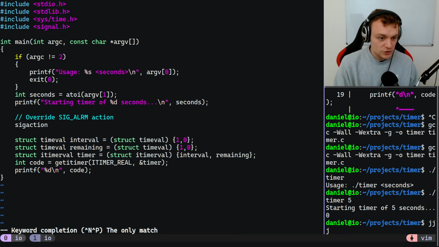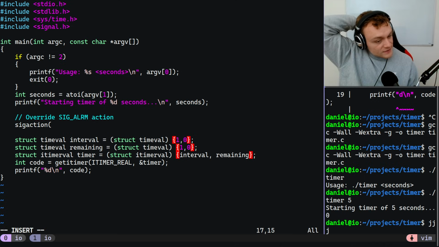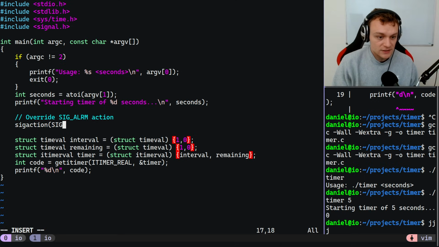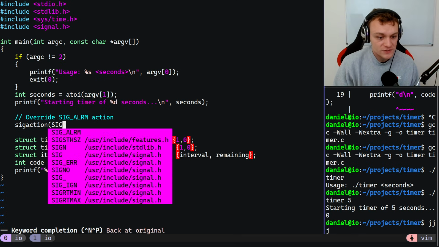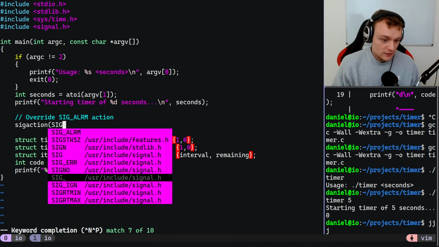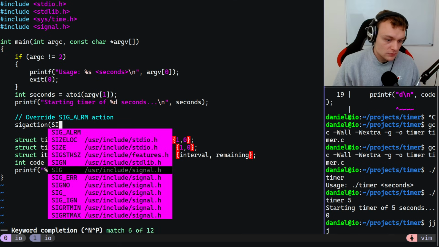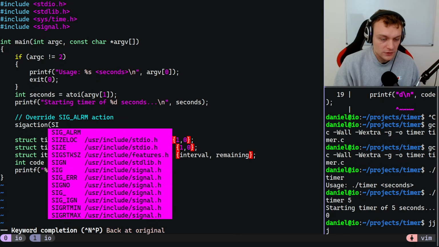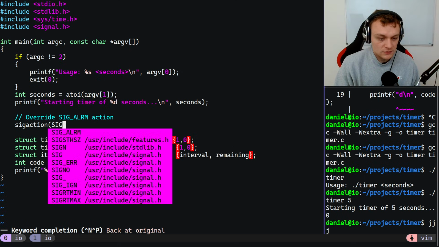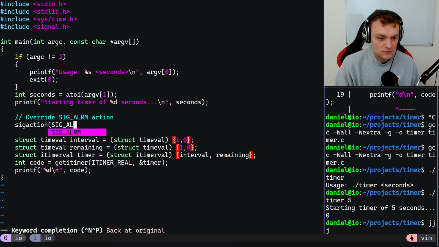SIG action, and then SIG action takes as input SIG alarm. By the way, which other ones are there? SIG error, SIG ignore. A couple of ones. SIG alarm.